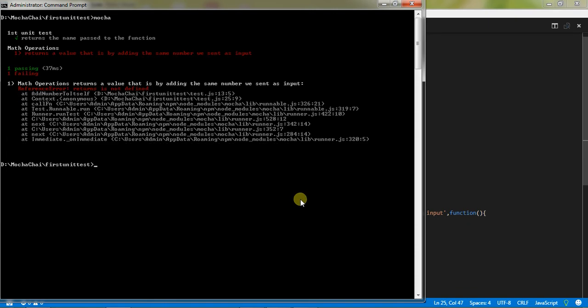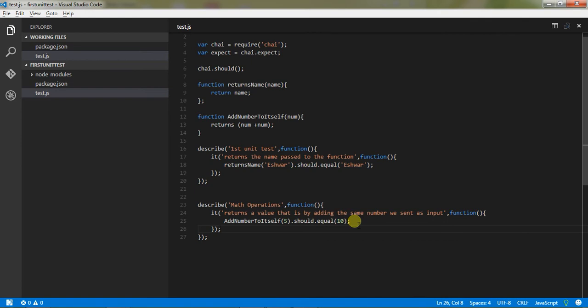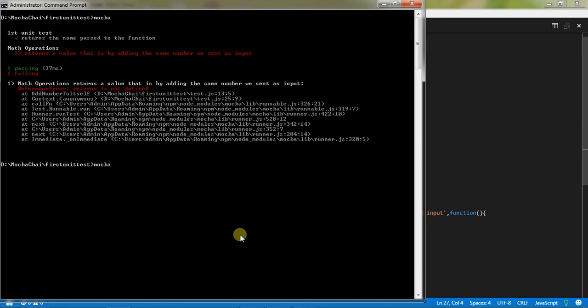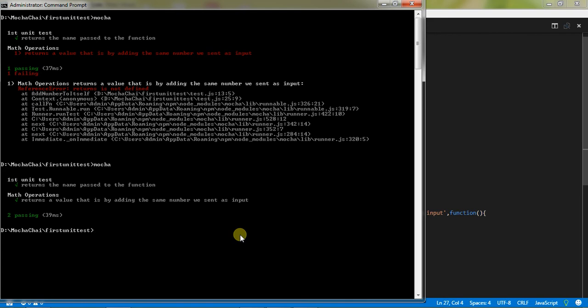So we had an error. Let's go and see what happened with our test case. Oh, this is a typo here. It should be return rather than returns, because returns is not defined. So we'll get back to our unit test case and run it again. So it's Mocha. And yes, we see that our math operations section has one unit test case and it has passed. Returns a value that is by adding the same number we sent as an input.